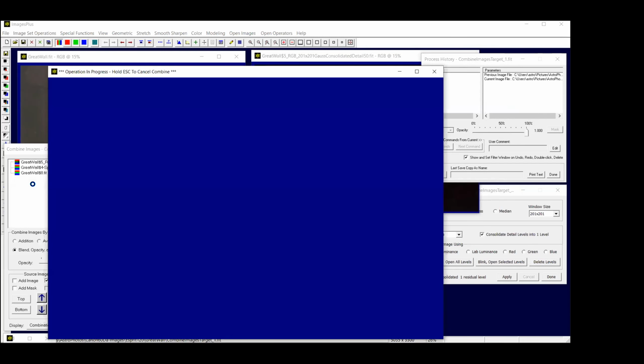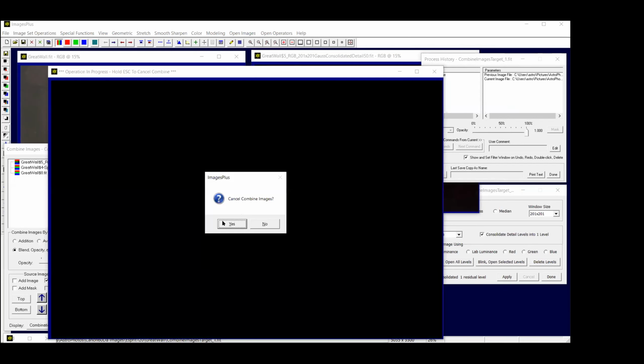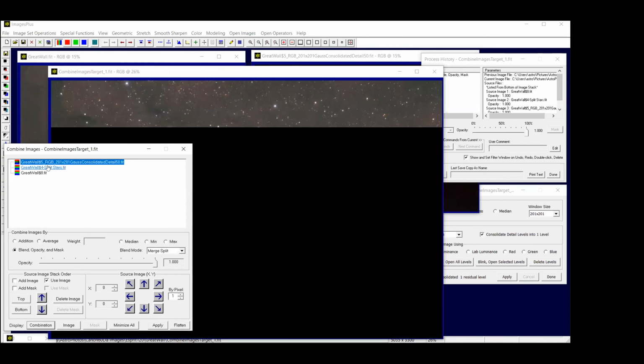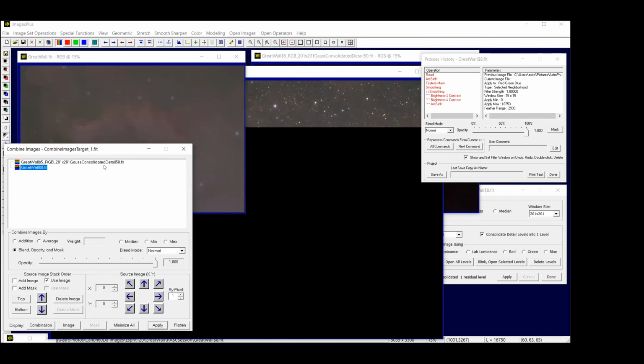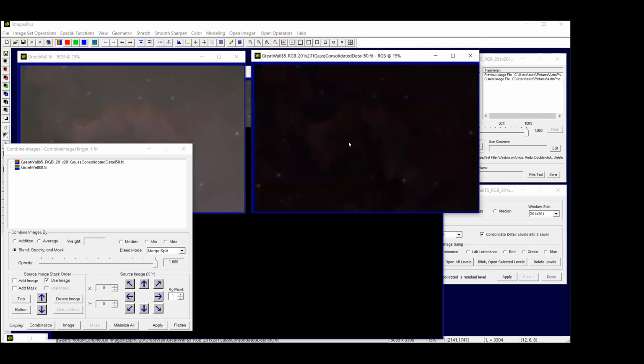What this blend mode is, once I stop it, okay, I'm going to get rid of the stars because we don't want those. That's this image down here that I shrunk down. Okay, so now I'm going to take these two images. Here's my image here, that's the bottom image. The top image, this guy, is my detail image. And I'm going to use what's called a merge split blend mode.